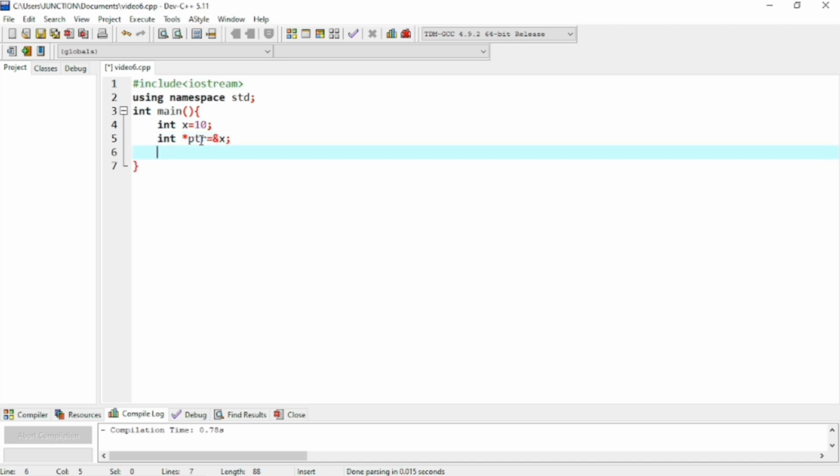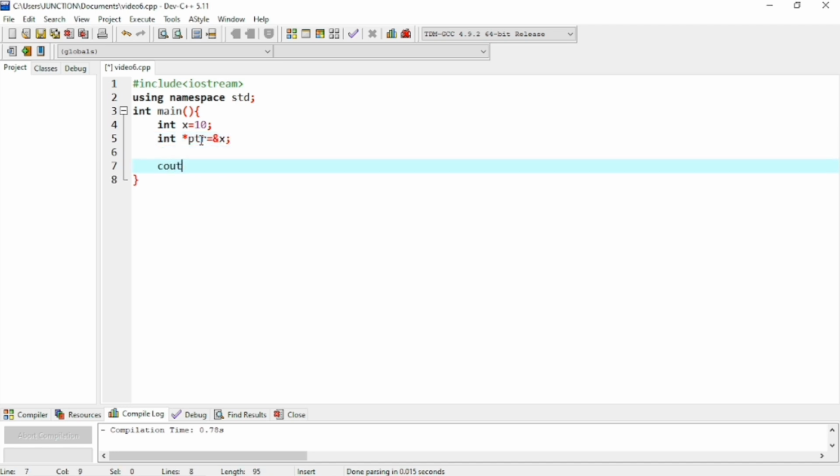Now we will print out the pointer variable. If I use here star ptr, what will happen if I execute now? Simply, what we have done here is create a variable, and this ampersand symbol fetches the memory address of this value, and after fetching it is stored in this pointer variable. After storing it, we are going to print the pointer variable.